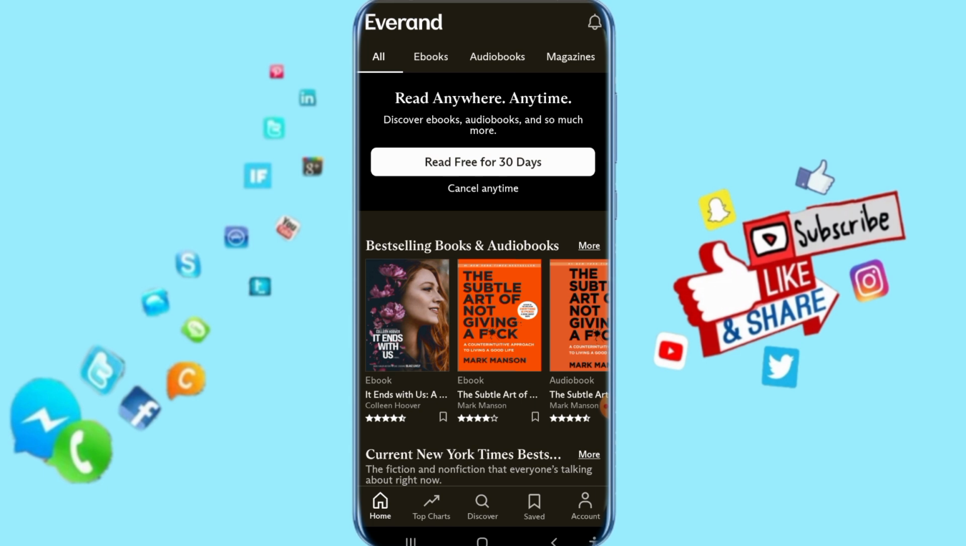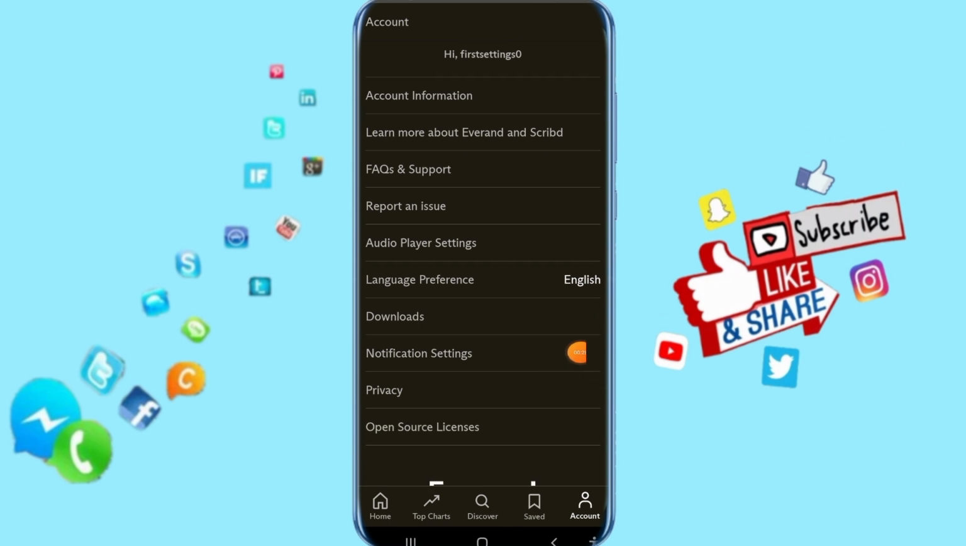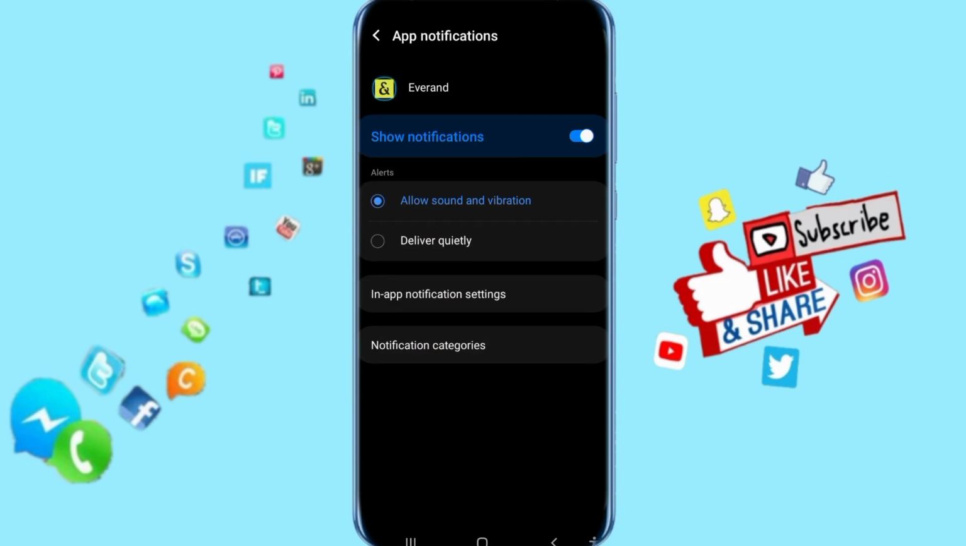All you have to do is go down here and first click on Accounts, then it's going to take you to this list. It's going to show for you like this here. Then you go down and click here on Notification settings. Then you come to the next step, click here on Notification categories.